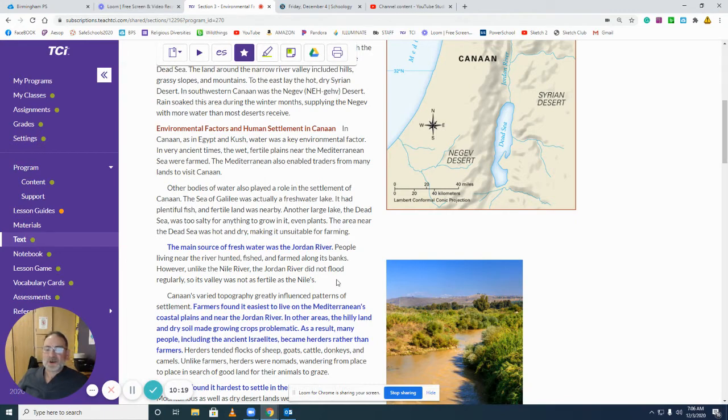The main source of fresh water was the Jordan River. People living near the river hunted, fished, and farmed along its banks. However, unlike the Nile, the Jordan River did not flood on a regular basis. So its valley was not as fertile as the Nile River Valley. Now that makes sense. People could trust and rely on the Nile River to flood at a certain time, which means they could plant crops at certain times, which means that they had a stable food supply. You see what I'm saying?